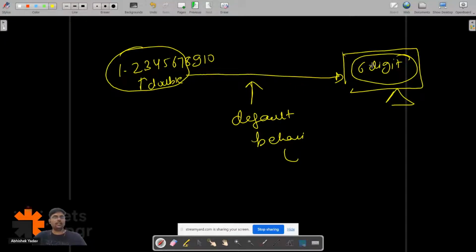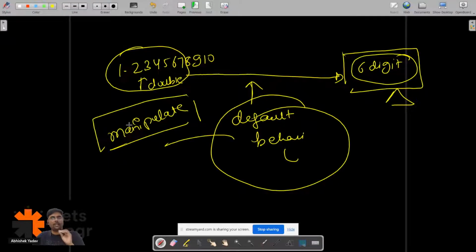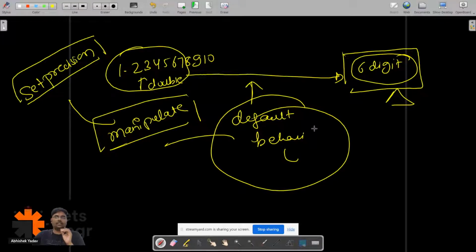So I want to manipulate this default behavior, right? And how can I manipulate this default behavior? By using a function that is setprecision, okay? There is a function, setprecision, that is used to manipulate the default behavior of double and float. Okay, everyone. So this setprecision is implemented in a header file.